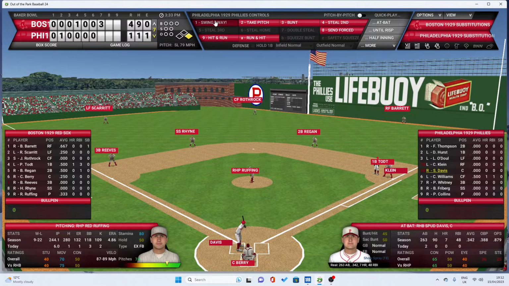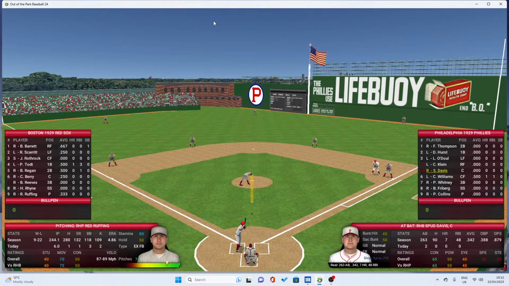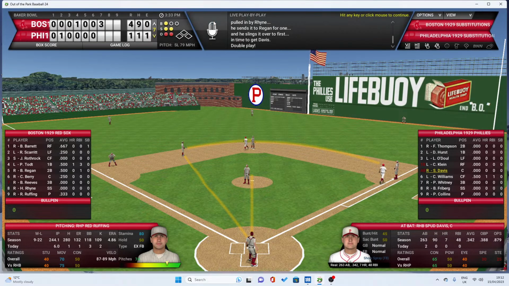We're going to go now with Spud Davis, the catcher. And that's hit to short. Easy pick for Ryan. Ryan over to first and second. Double over to second, over to first. Double play.